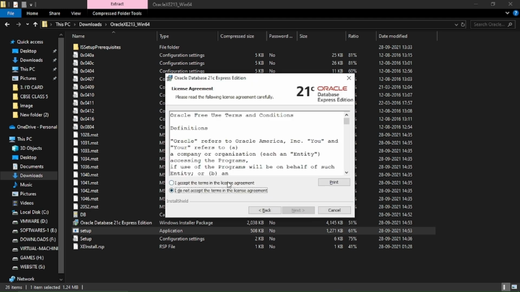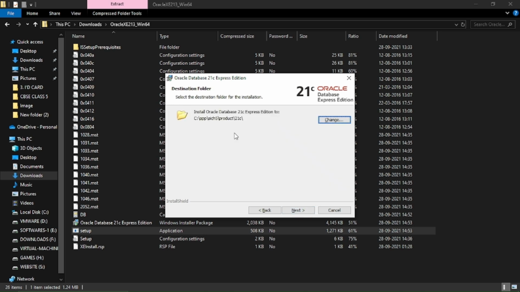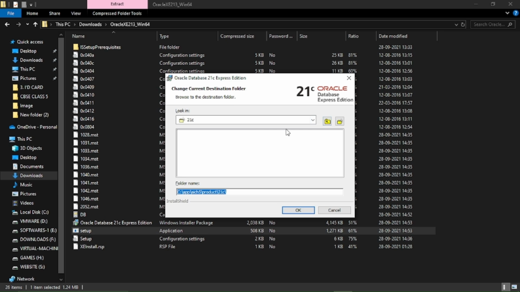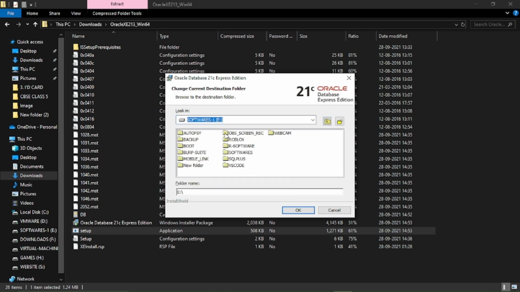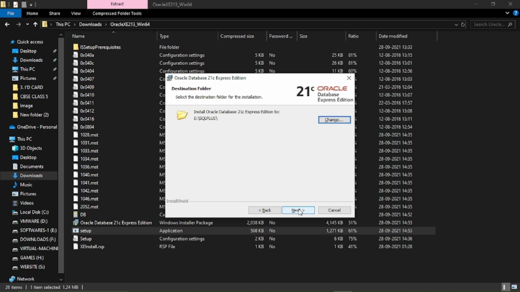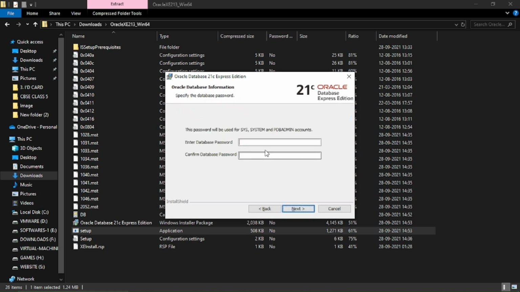Press next. Accept the terms and conditions. You can change the default location or set the same location. Now press next. Type any password for login purposes.